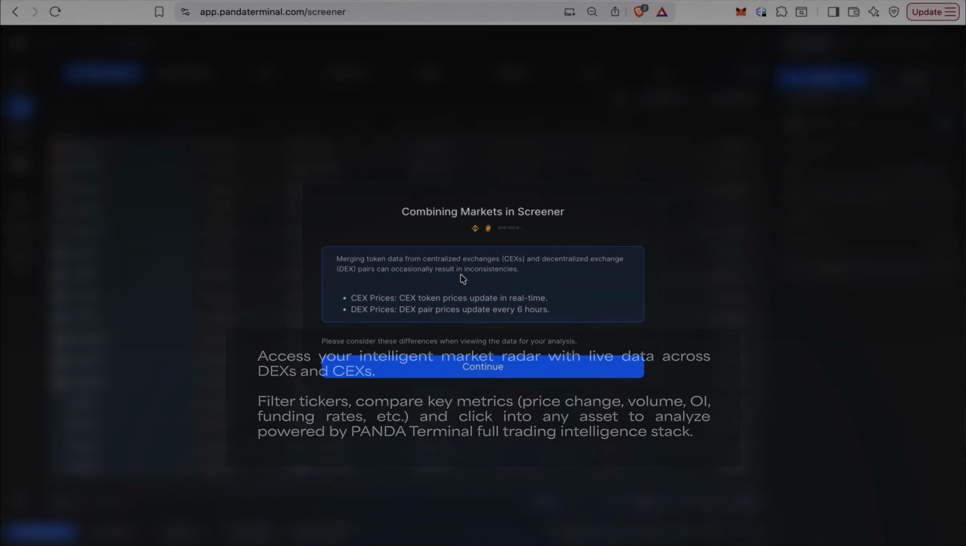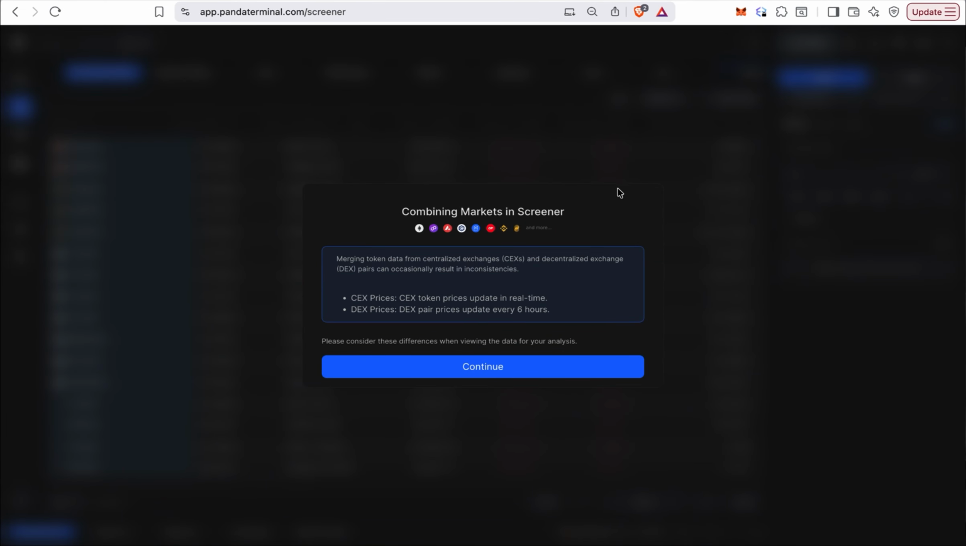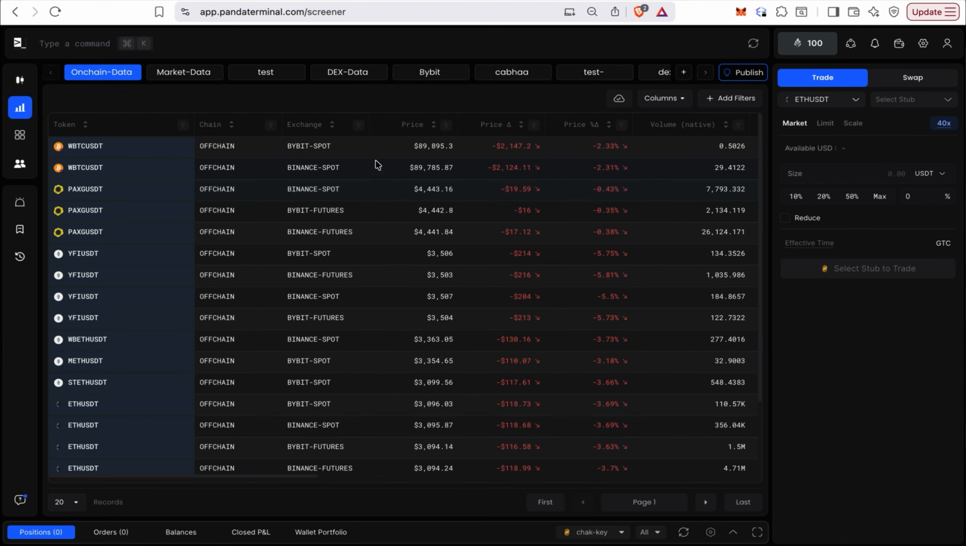You can see a small pop-up saying the centralized exchanges' prices are real time and decentralized exchanges' prices are updating every 6 hours due to the data providers, the data sourcing part. You can see there are a lot of screeners. Whenever you log in with a fresh account, you will see 2 or 3 screeners: one market data, another on-chain data, another DEX data.